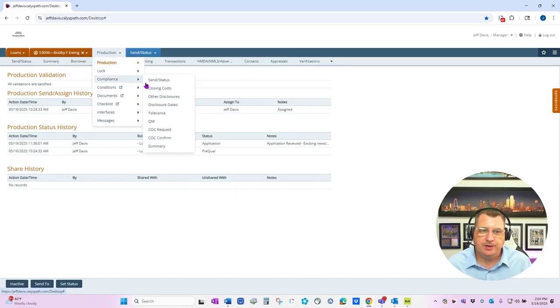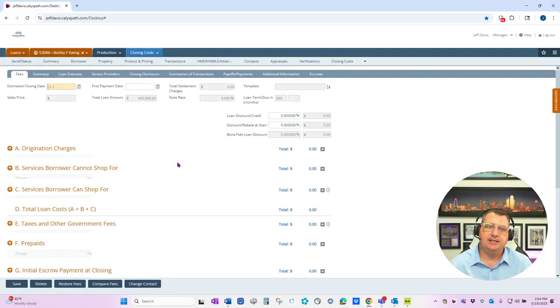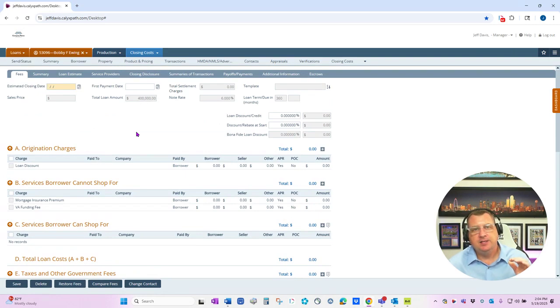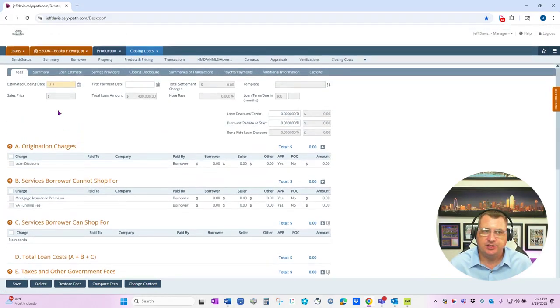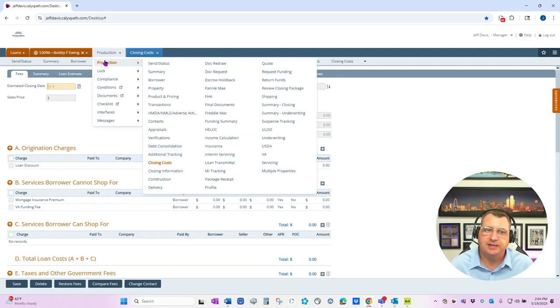Then you've got your debt consolidation screen. So that's pretty straightforward. That's where you're going to go and list all the different liabilities and indicate which ones are going to be paid. Additional tracking, closing cost. Now this is a screen I'm going to click into because I wanted to show you how a lot of these screens, when you click into them, they're going to have multiple tabs. So like here, the closing cost screen has got a fees tab. That's your fees worksheet. It's got a summary tab. It's got an LE tab, service providers, closing disclosure, summary of transactions, payoffs, additional information, and escrows, all falling under the closing cost screen there.